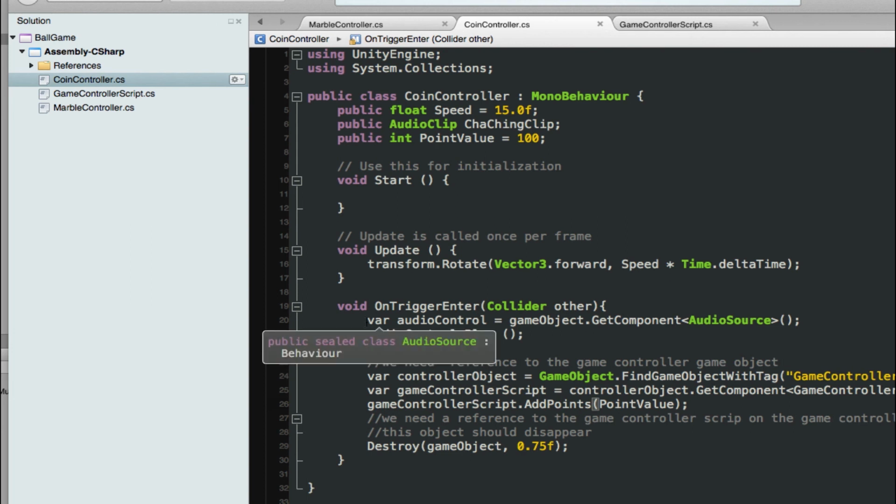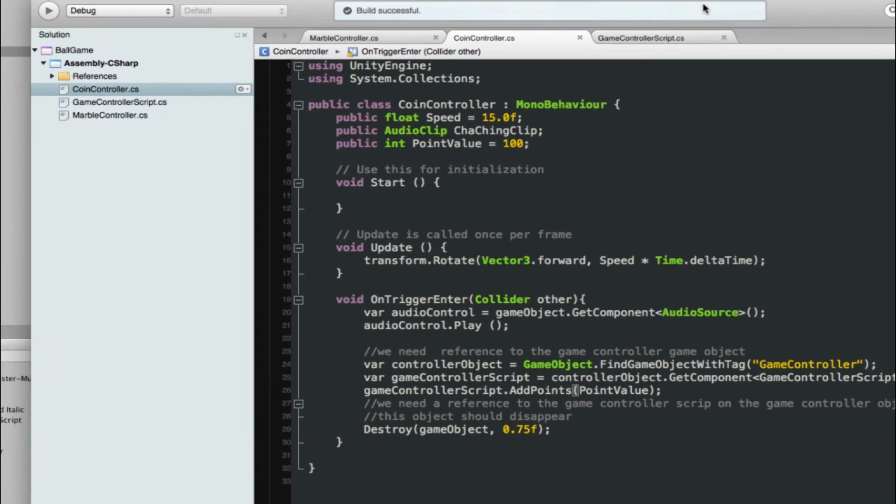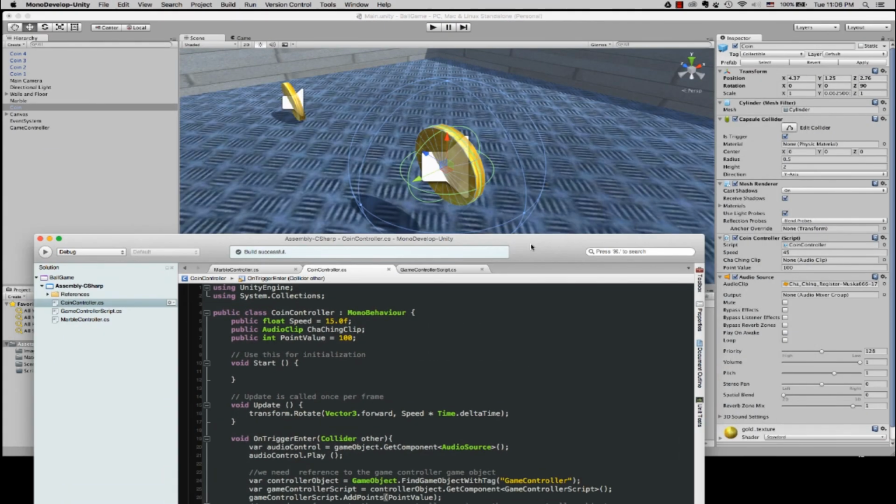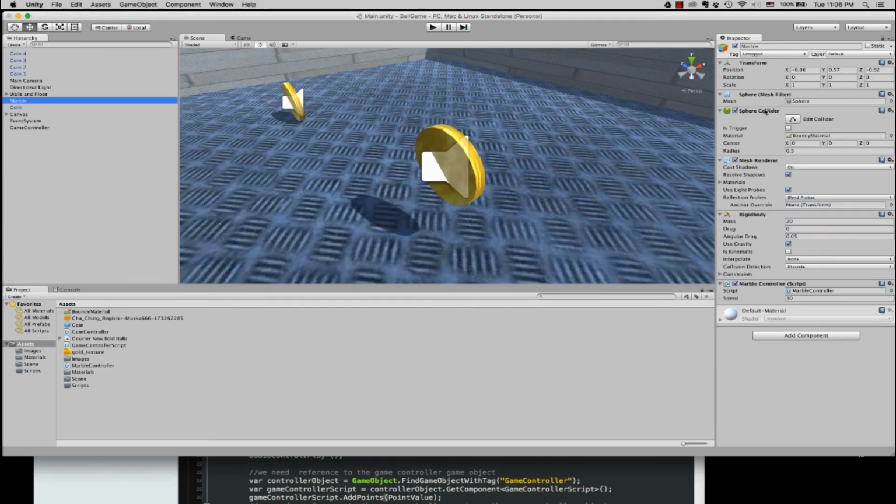So we had an enemy running around. We wouldn't want the enemy necessarily to be able to collect the coins, right? So let's make one more change to this. And to make this work, why don't we check our marble and see if it's not tagged.